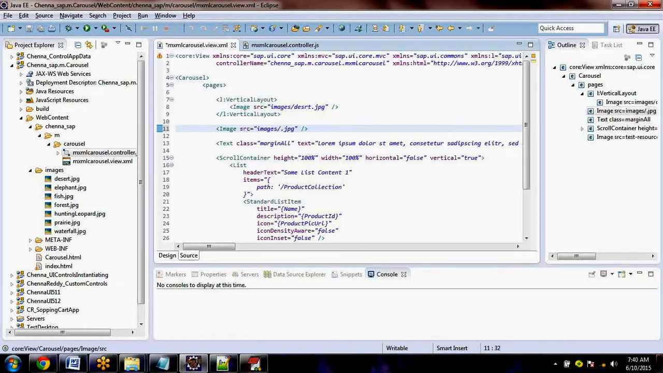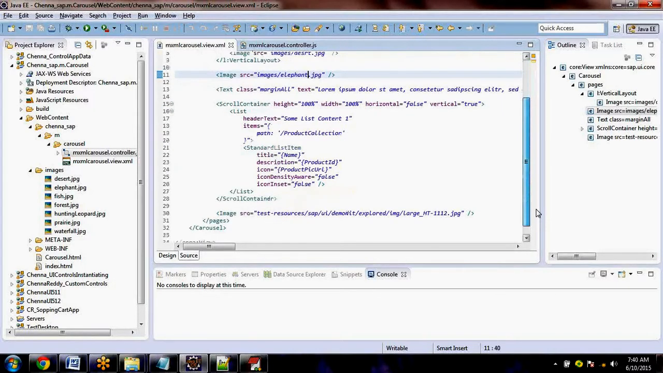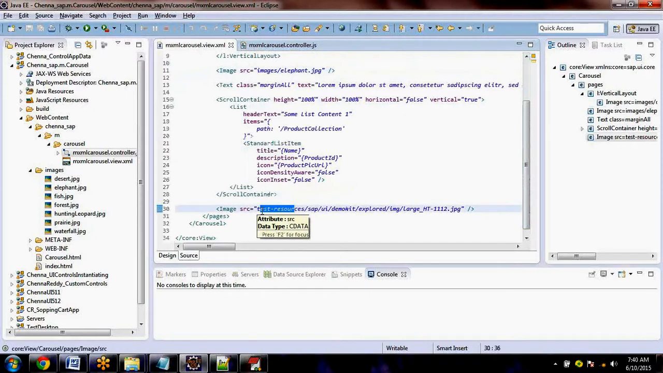Images slash elephant.jpg. Now where else do we have the images? You need to change the paths because it is referring to their example path. Now I am referring to my example.